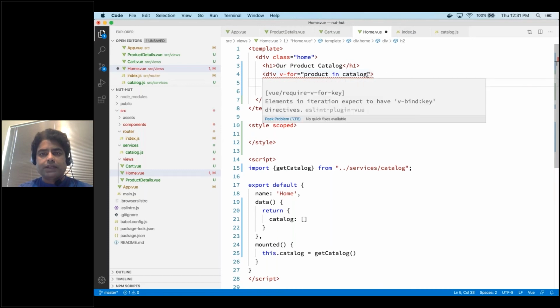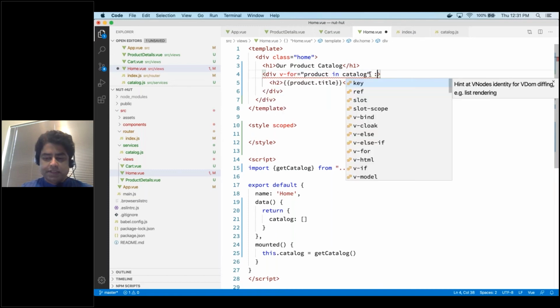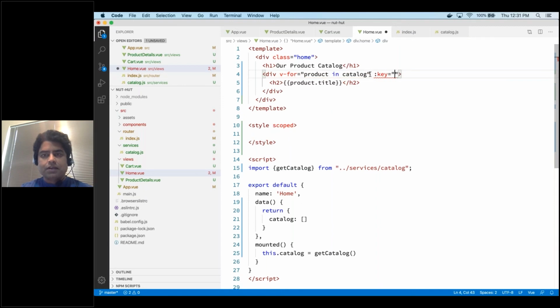So this is complaining about a key binding. I'm going to do that, and I'll explain what that is. I said that I'm going to be generating a new div tag for every product in the catalog. And Vue is asking me to uniquely identify each product. There's a good reason for that. It's a little bit beyond the scope of this discussion, but it's for performance reasons. You want to uniquely identify each item that you are iterating through. All right, so that is there.